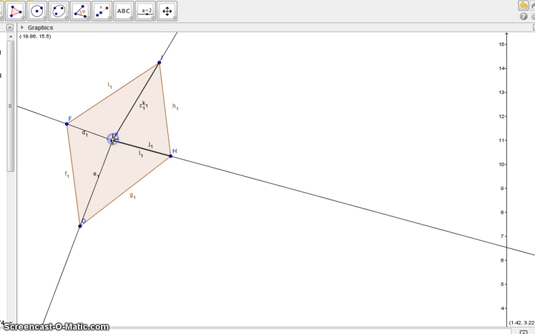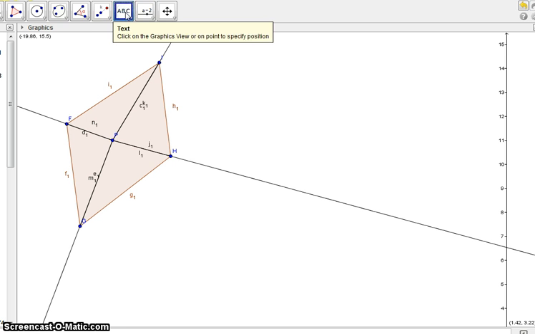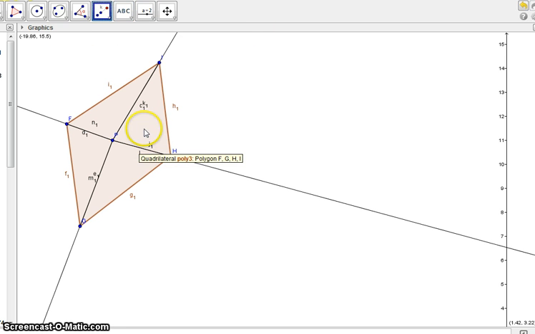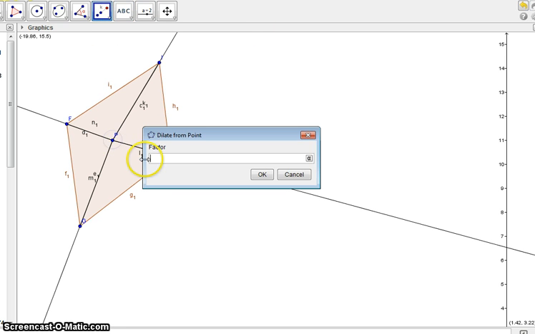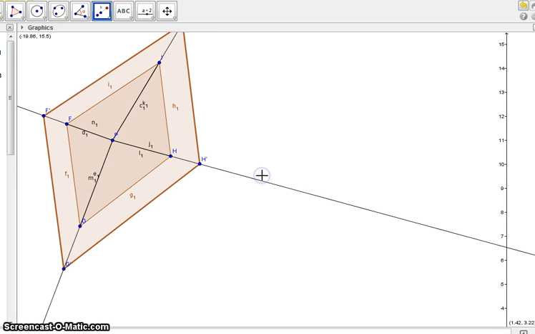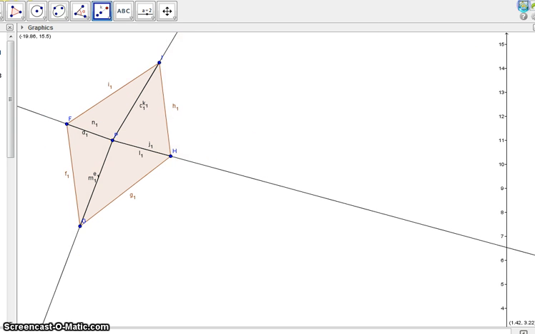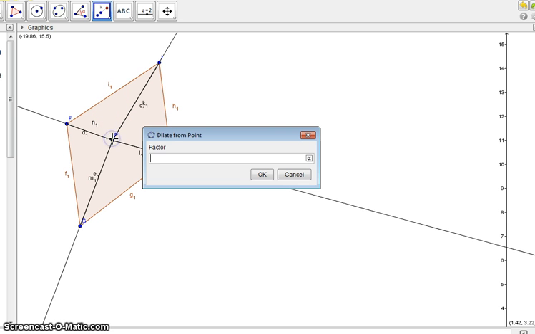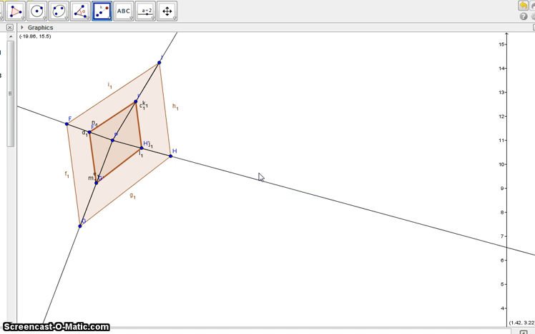And let's do 2 things. Let's use a scale factor larger than the figure. So let's dilate this from this point by a factor of 1.5. And it lands outside the figure. And let's dilate this figure through this dilation point by 1/2. And it lands inside the figure.